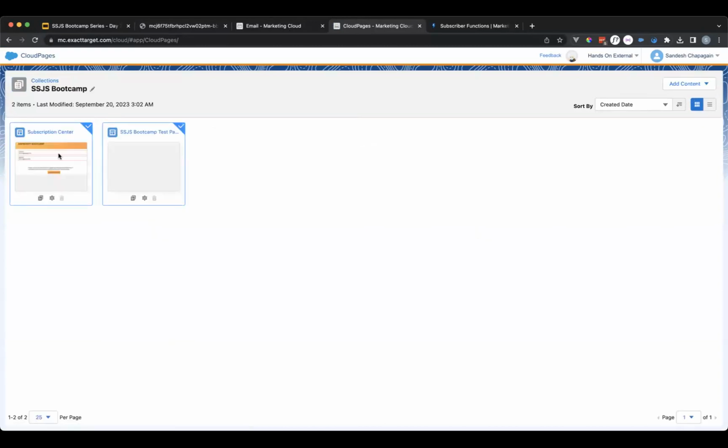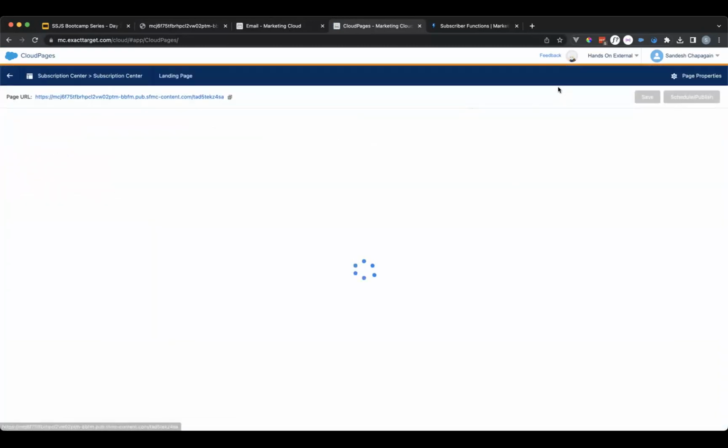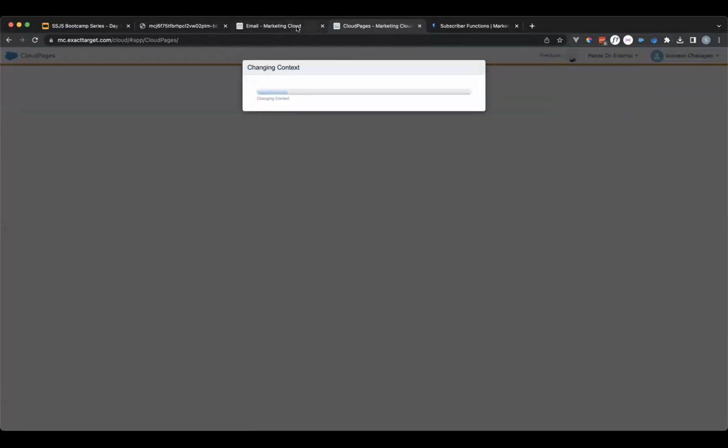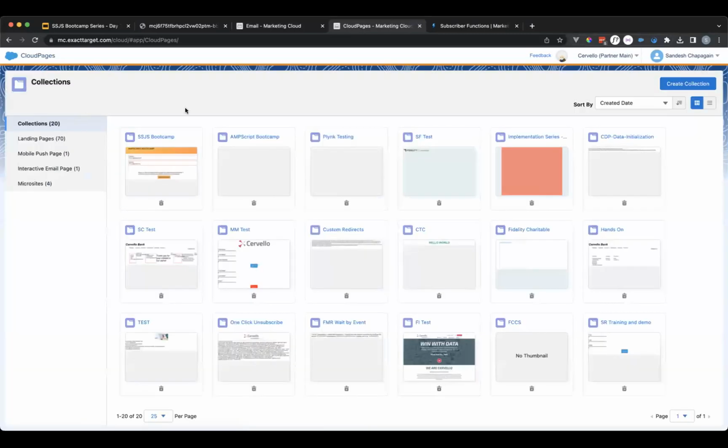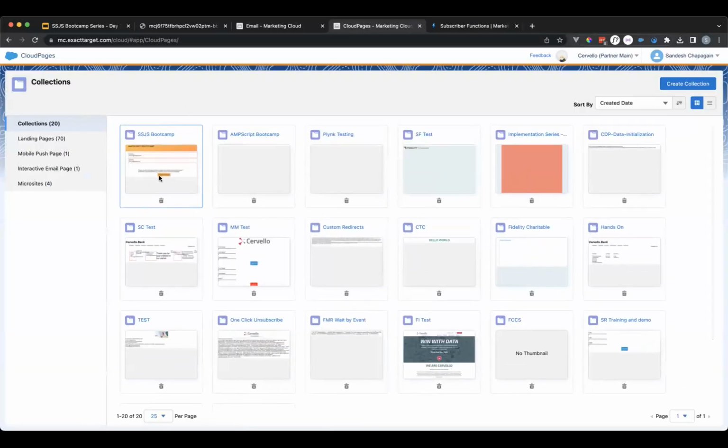I have no idea why this is not loading. Oh. I was in a different org and I still could see these cloud pages. That's weird.